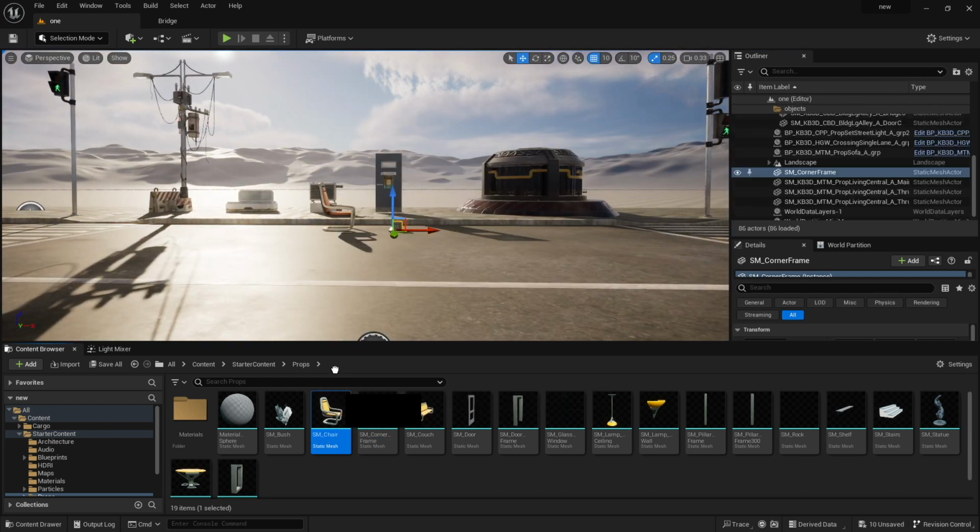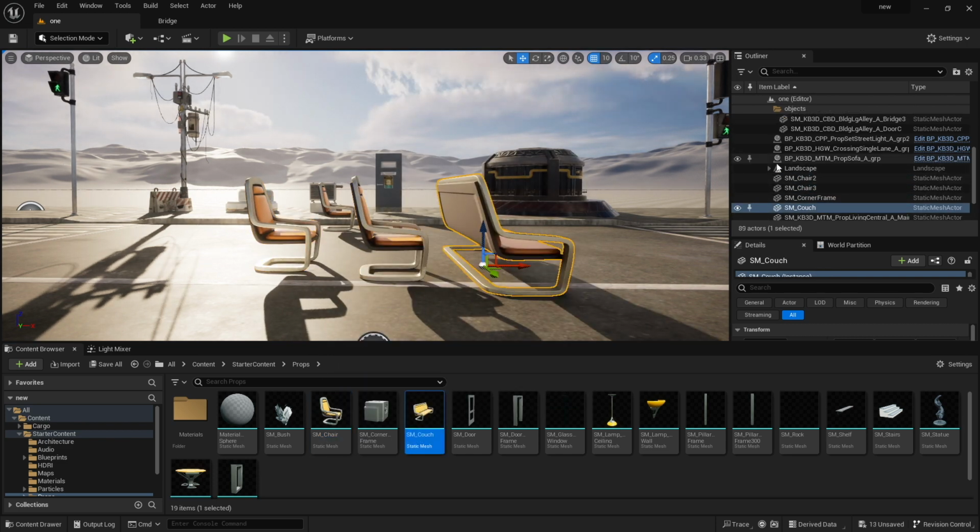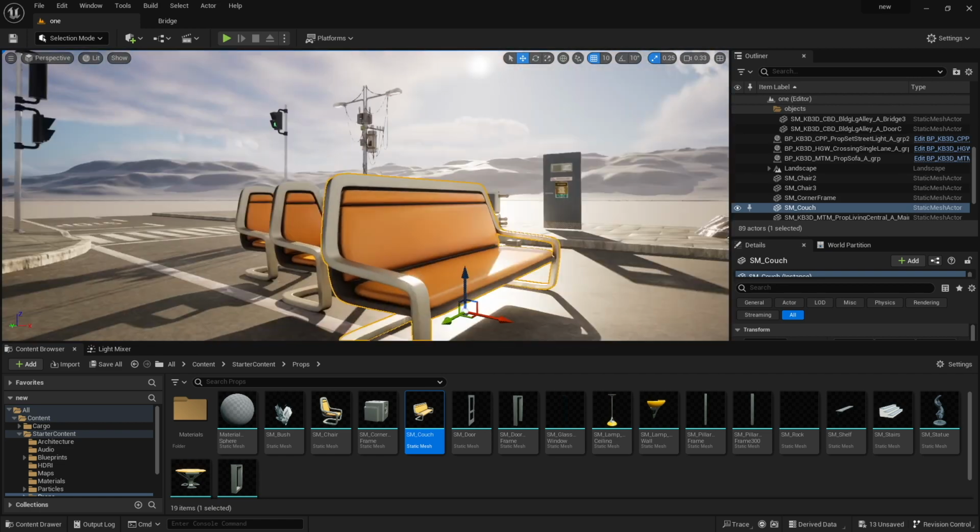So every time you move an object in, it creates an instance, a copy of it. You'll see the actual object being added into the outliner, as I said before. So that's how this is working.